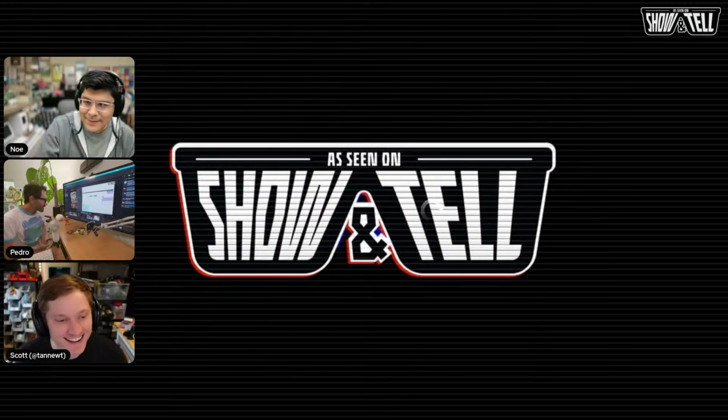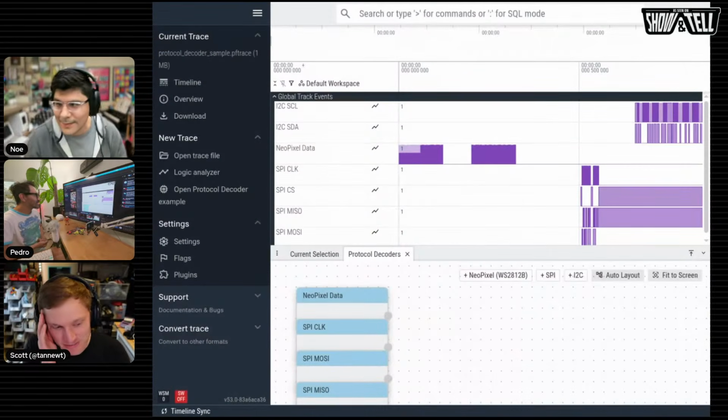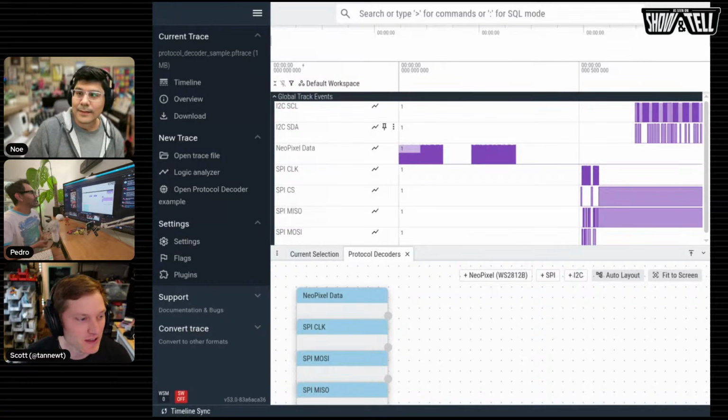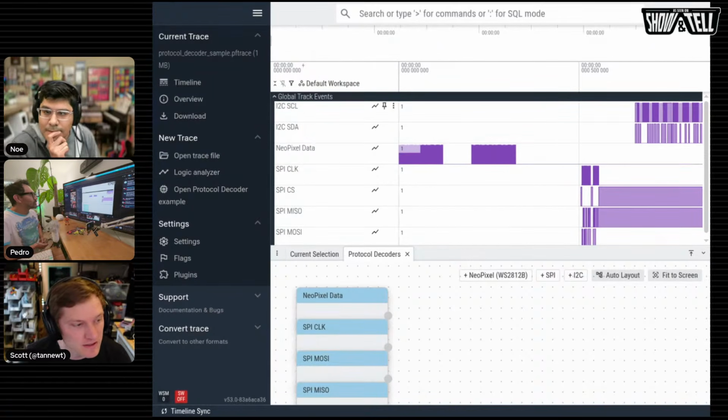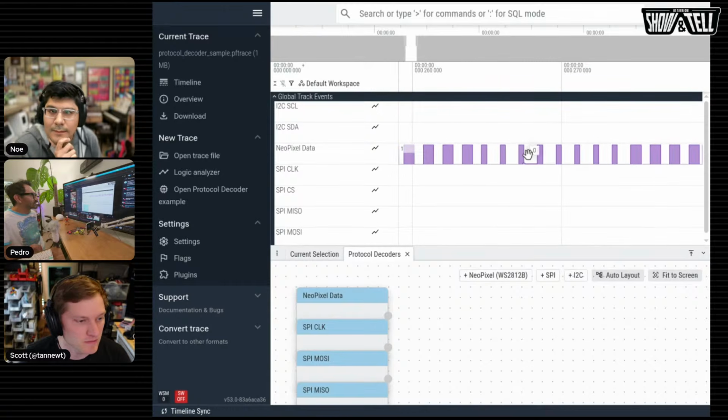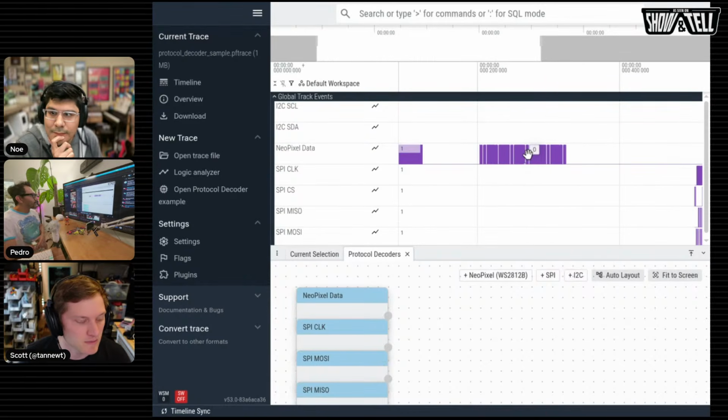We're gonna check in again with Scott. Hello. I think it's working. So this is using my local server with the demo that I said was my backup. This is what it would look like if you captured something. So we have sample I2C data, sample SPI data, and sample NeoPixel data. You can zoom in, you can slide back and forth to see it over time.